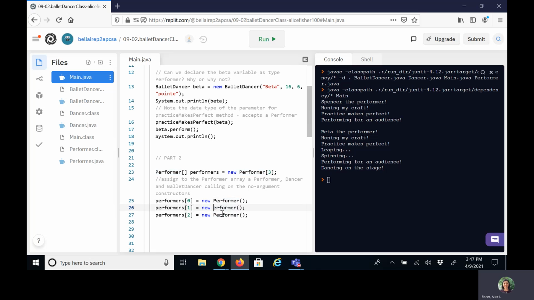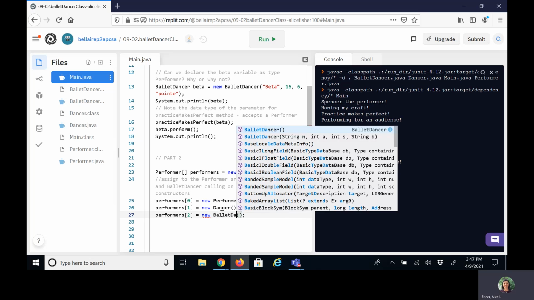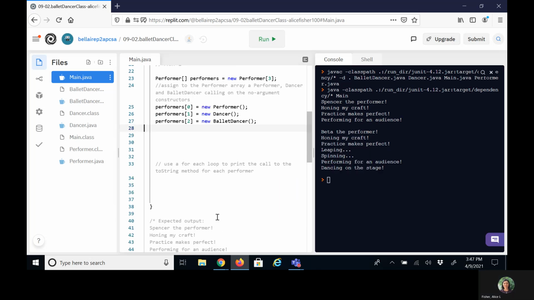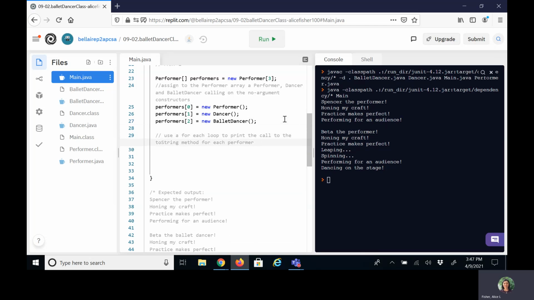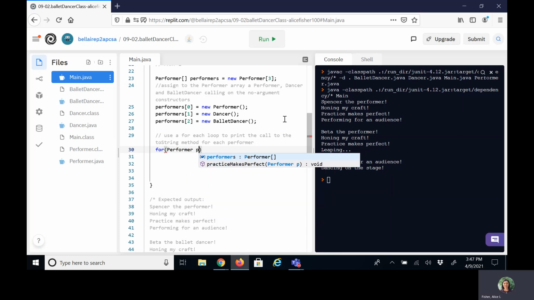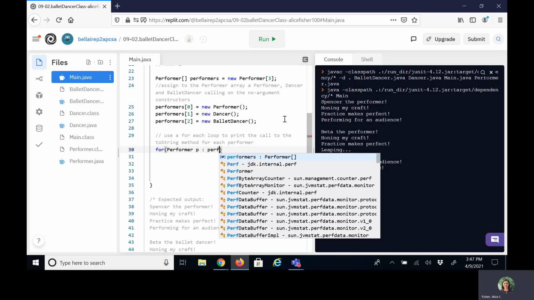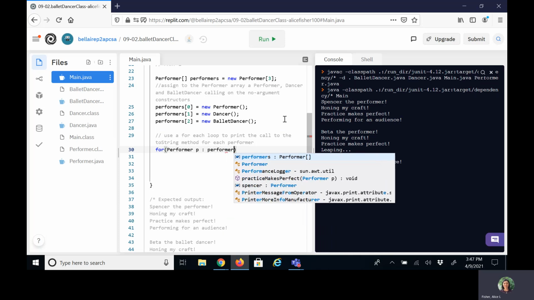Instead of performer, we're going to call on the dancer, and all of them have no argument constructors. And then the next thing we're going to do is ballet dancer. Okay. We're going to use a for each loop and print the call to the toString. But we have to override the toString.